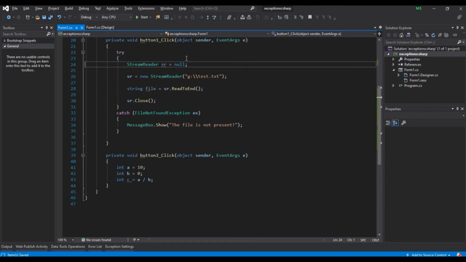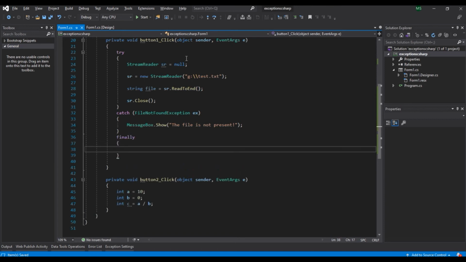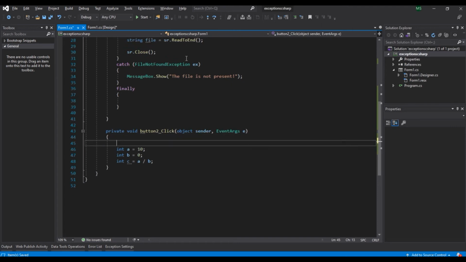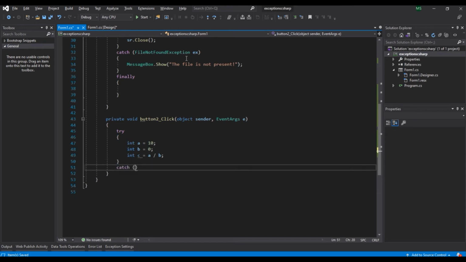If you initialize something in the try block, you can clear it in the finally block. It is not necessary that you always write a finally block. It depends on your code's context. Here, let's add one more exception handler: division by 0.